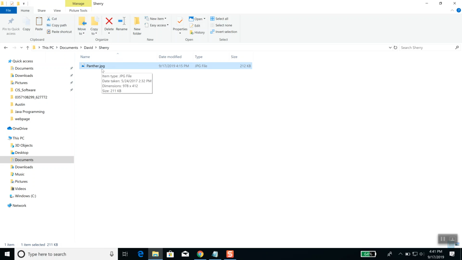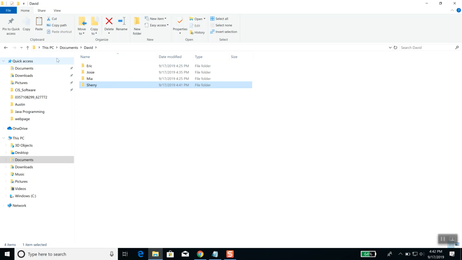So I'm going to do that. With this Pink Panther here, I'm going to click the cut option up here. Now when it cuts it, it doesn't look like it goes away. It won't go away until we paste it somewhere. So if I come up here and I'm going to click David to go back there, and maybe I want it here, so I click the paste.